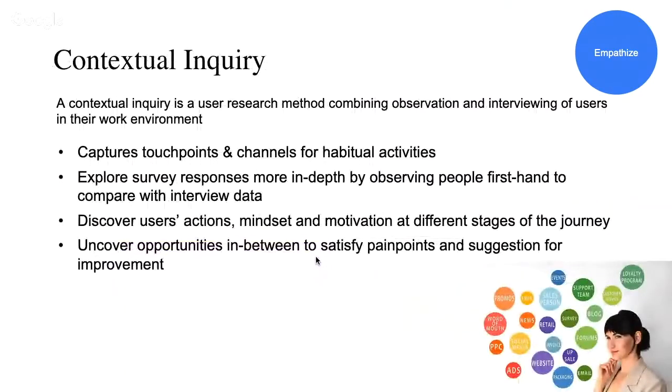Okay, contextual inquiry. What this does is you actually tag along with your user, you prepare things such as your notes, a video, a camera, and then observe how they execute a task from start to end. This method actually combines observation and interviewing of users at their work environment, as mentioned before.